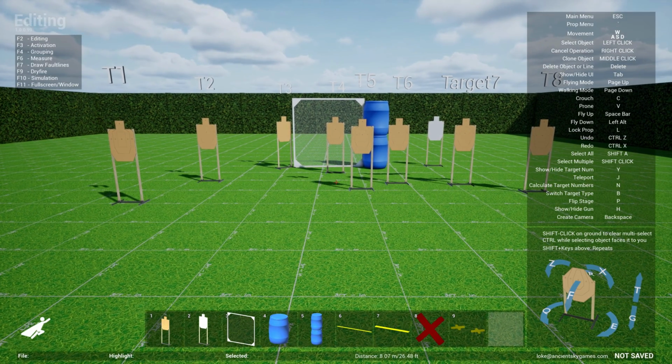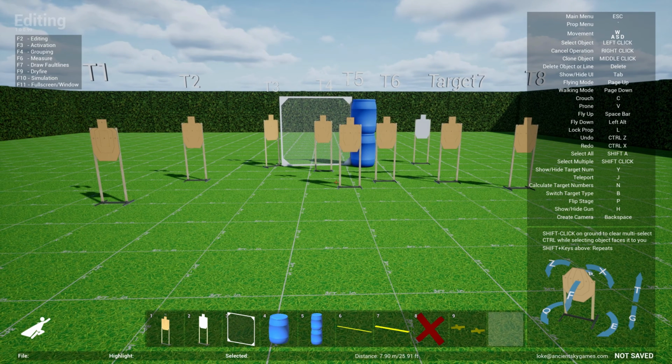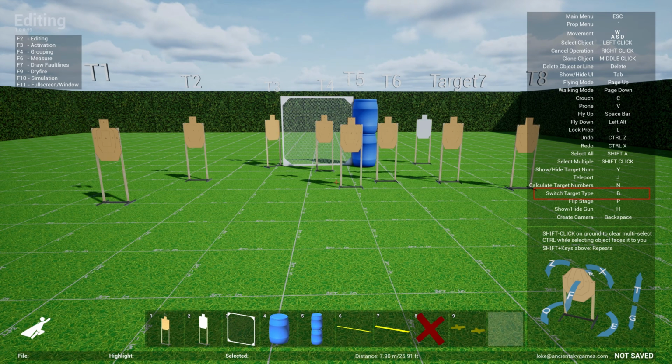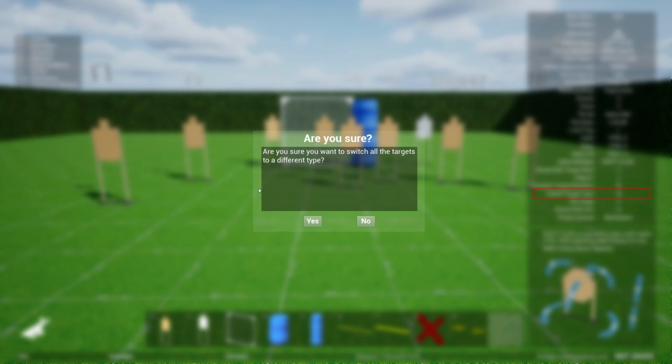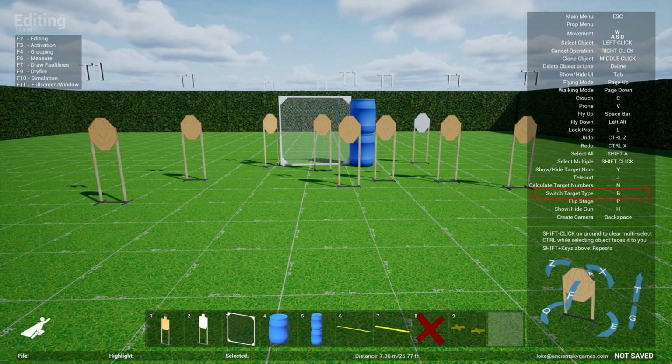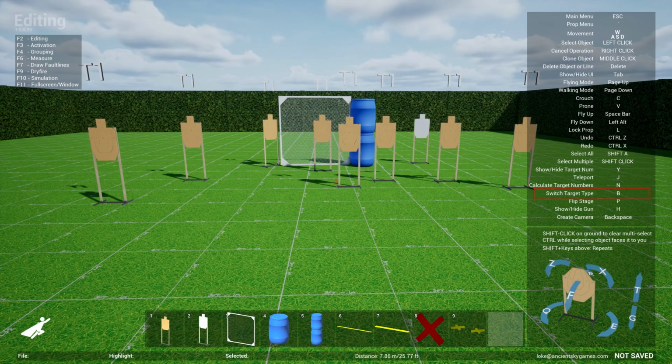If let's say you're designing and you decide, I don't think USPSA targets are interesting, I prefer the IPSC metric target. So very simple, there's a handy feature. If you look at the menu on the right, switch target type and you hit B. So if you hit B, it says, are you sure you want to switch your targets to a different type? If you hit yes, then all of the USPSA targets will then switch to IPSC. Or you can hit B to switch it back.